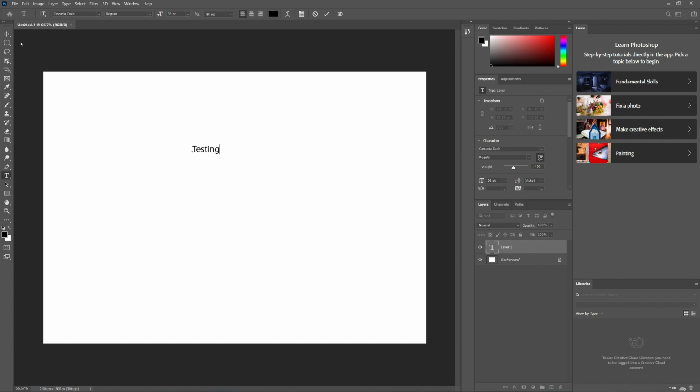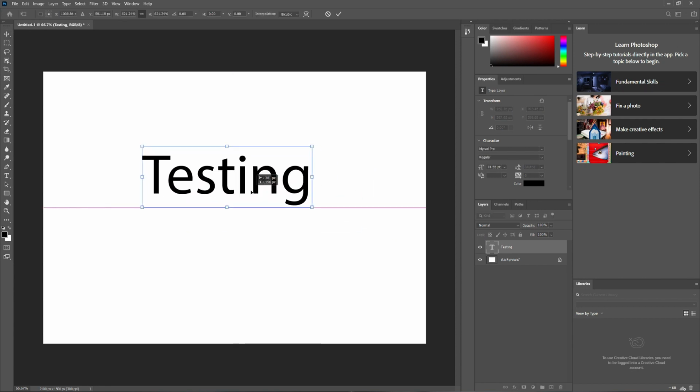To resize or move the text, simply use the Move tool or press V on your keyboard to drag the text. Press Ctrl-T and adjust the handles to resize it according to your needs. Press Enter to finalize the size.